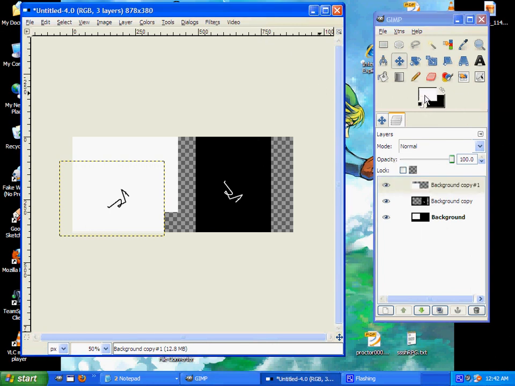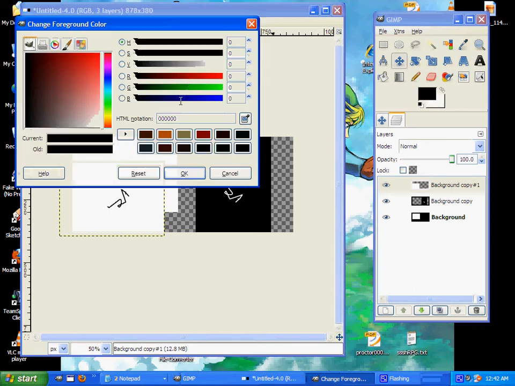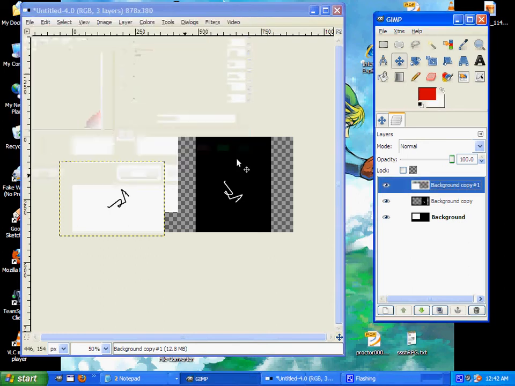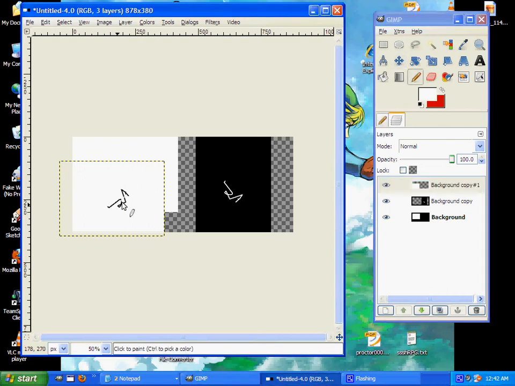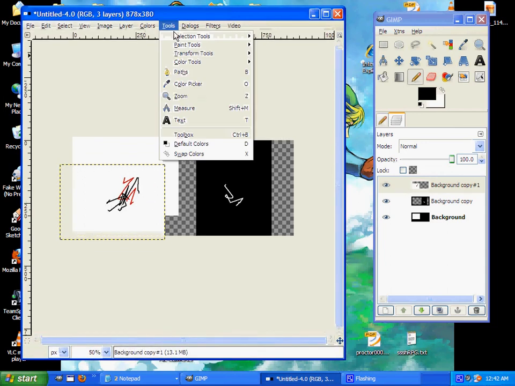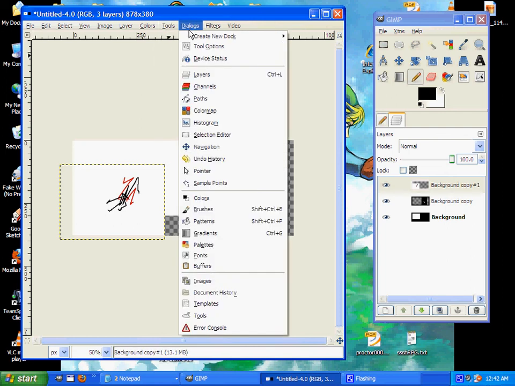And then if you hit X, it reverses the colors. So if you've come in here and gotten some weird red color, you can move it to the background and suddenly be able to draw with white instead of red. And then if you want to go back to black and white, you can go back to black and white. So that's really cool. Swap colors and default colors, two most useful things ever.